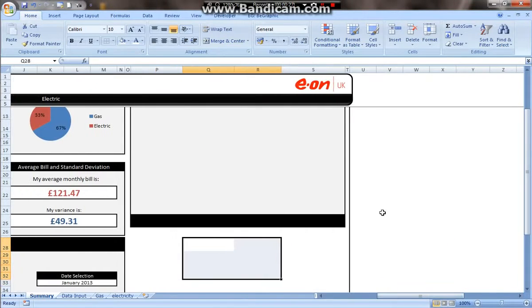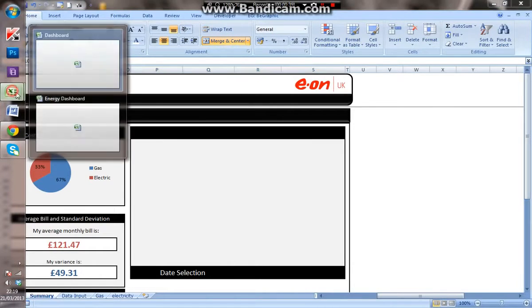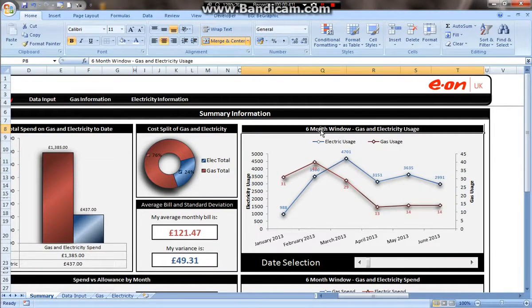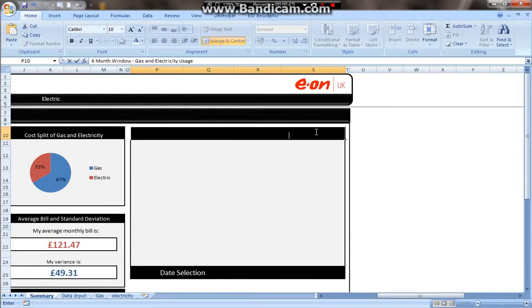Okay, and first thing we're going to do is label this. So this was date selection, and then whatever I had in the top here, I don't remember. It was, let's have a look. 6-month window, gas and electricity usage. Let's just copy that out of it.